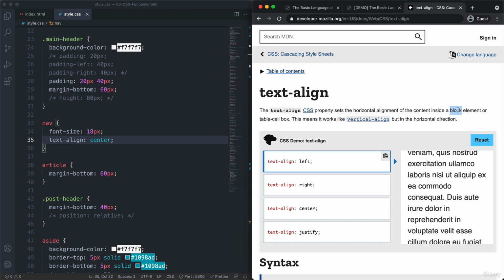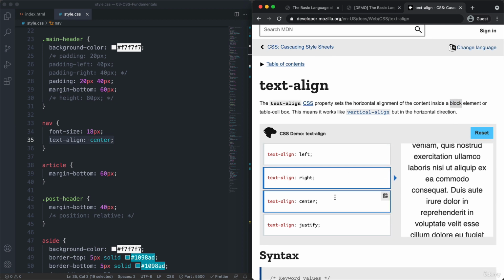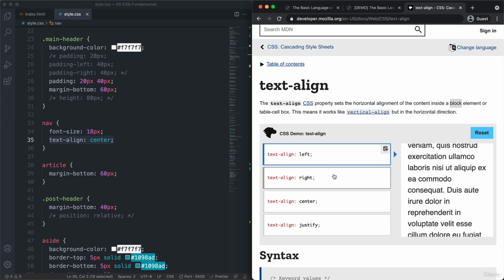So the text-align CSS property sets the horizontal alignment of the content inside a block element or table-cell box. Okay, and so that's exactly what we did. So we set it here, text-align: center, on a block element, right? And previously we tried to set it on an inline-block element, and there it didn't do anything. And so we could also have gotten that here from the documentation.